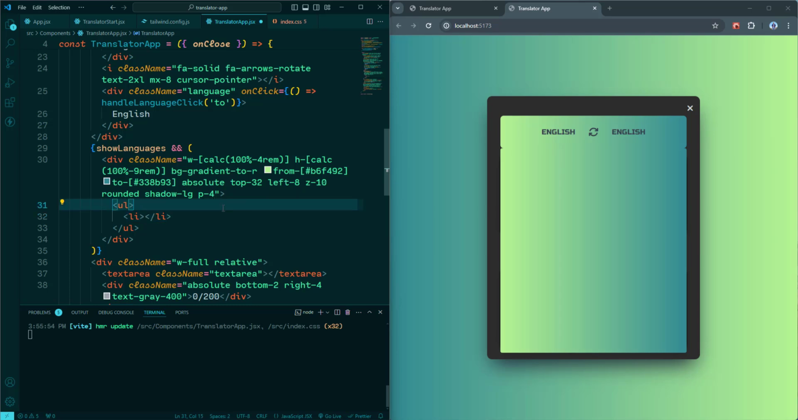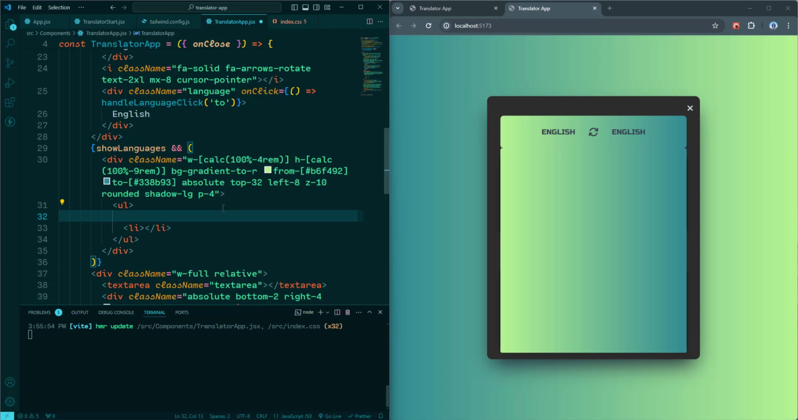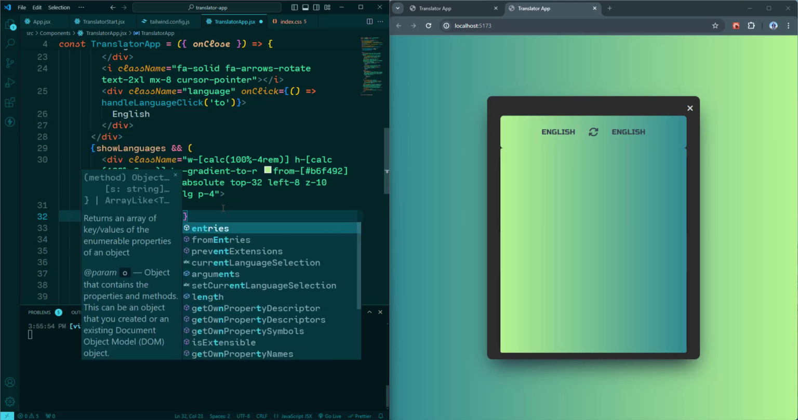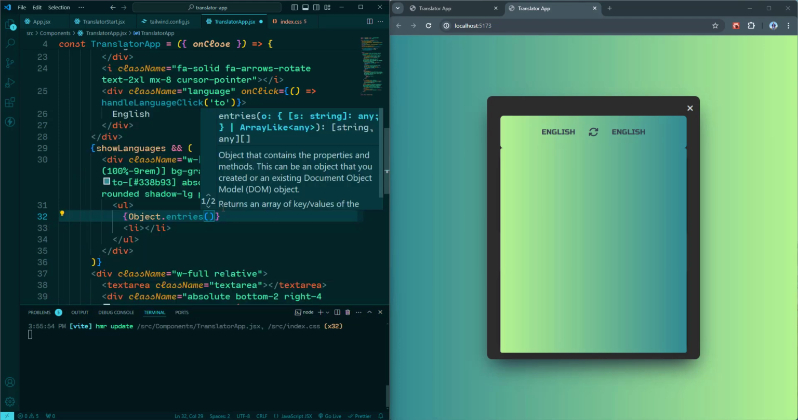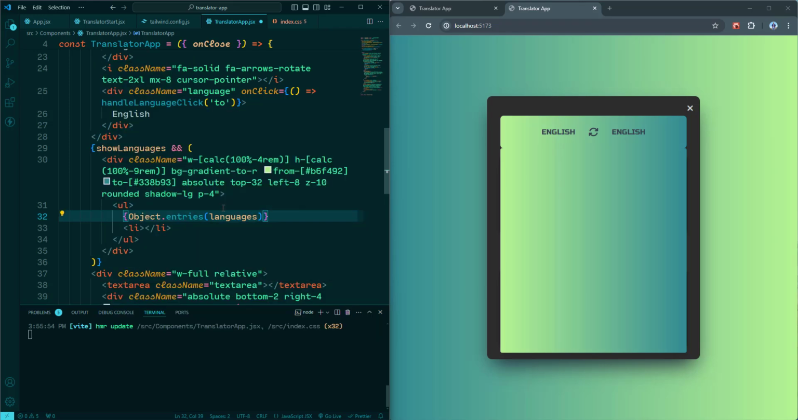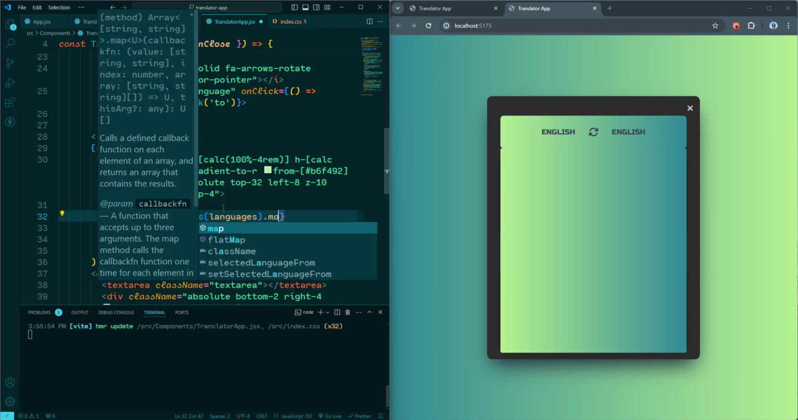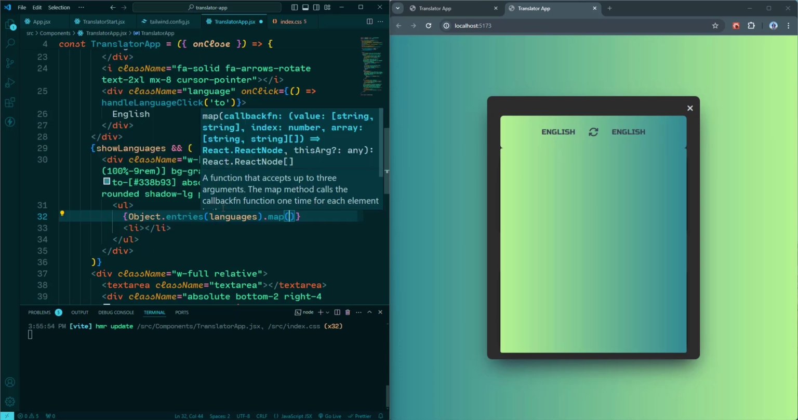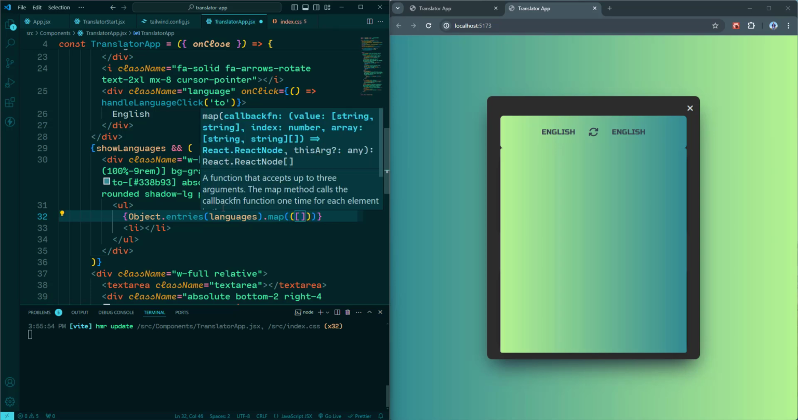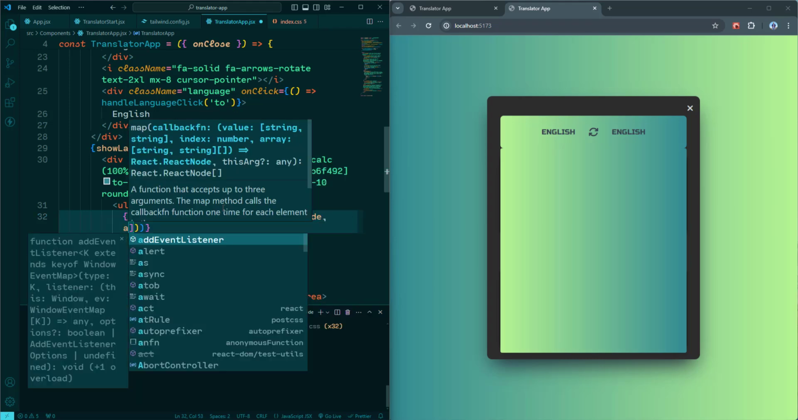pairs. So right after the UL element, open curly braces and insert here Object.entries. And we have to pass here the languages object. Actually, we need here languages. So we have to convert the languages object into an array of code and name pairs. For that, I'm going to use the map function, which allows us to iterate and return an array. So inside here, we need to use a callback function, which will take one parameter. It's going to be an array, and we have to pass here code and name.